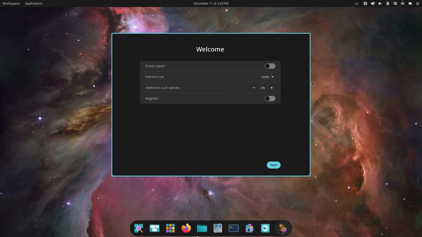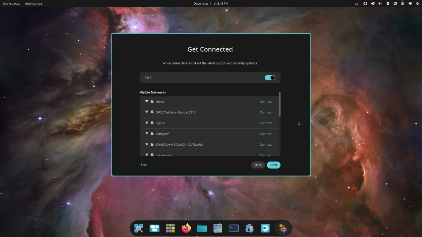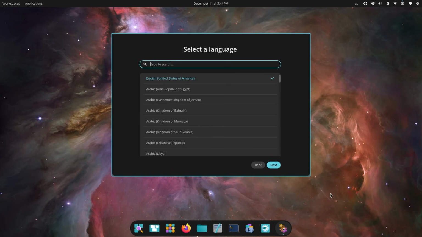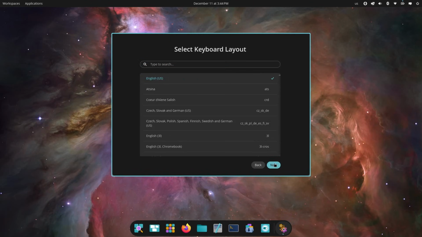The first page is some accessibility and screen options. This is a very simple laptop and I don't need any of those options, so I'll just click on Next. On the next page, if you'd like, you can connect to a Wi-Fi network so that you'll have internet right off the bat. I'll go ahead and do that. We'll click on Next again, and you'll be able to select a language and keyboard layout. Those will default to English US.